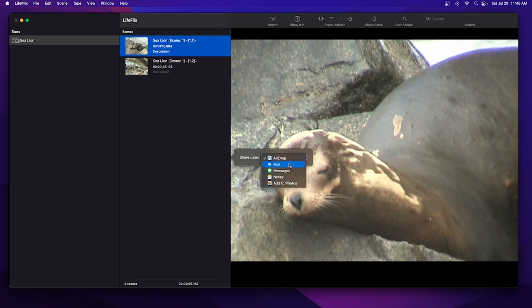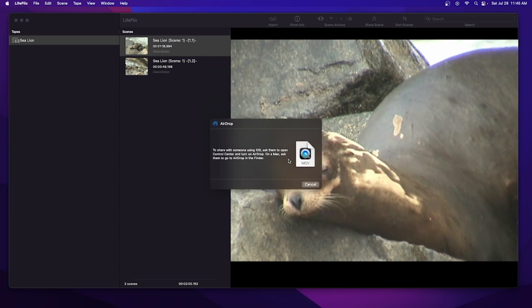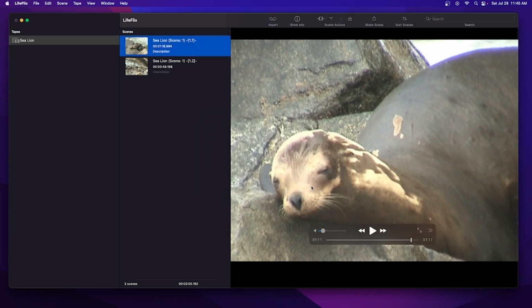Selecting Airdrop to share your footage will prompt a window that will detect any Apple devices with Airdrop active. Choose the device you want to airdrop your footage to. The selected device will update to a sent status once your footage has been successfully sent. Click the Done button once you're finished.